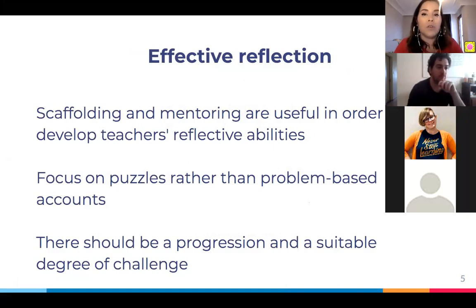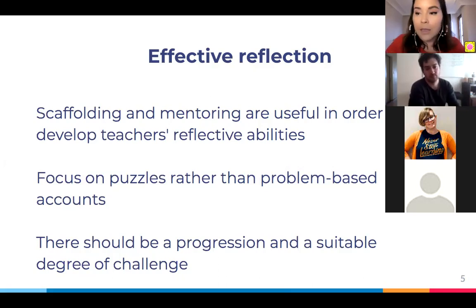Scaffolding and mentoring are useful in order to develop teachers' reflective abilities. And when I say mentoring, I'm not just talking about having a mentor, but having a critical friend where you can share experience and rely on each other. You can make reflection more collaborative. When you're sharing this with someone else who has the same objective, the results are far better and more meaningful.